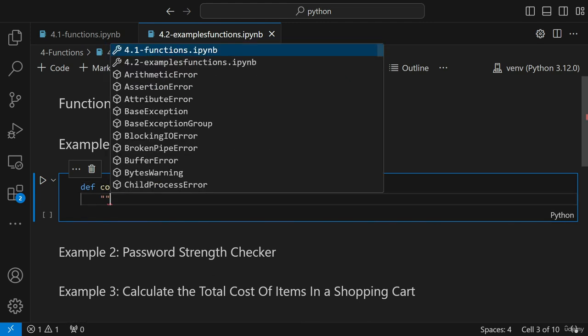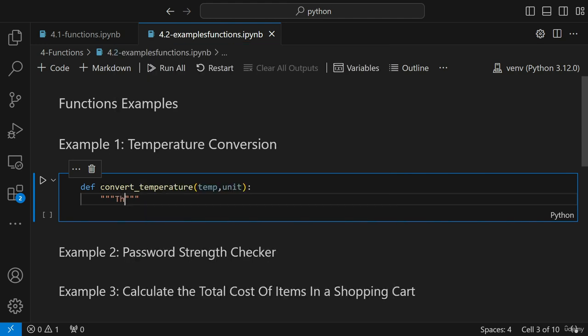So let me just go ahead and give a docstring. So this function converts temperature between Celsius and Fahrenheit. Okay, so this is what is my definition of this particular function over here, and we will go ahead and write our code, right?